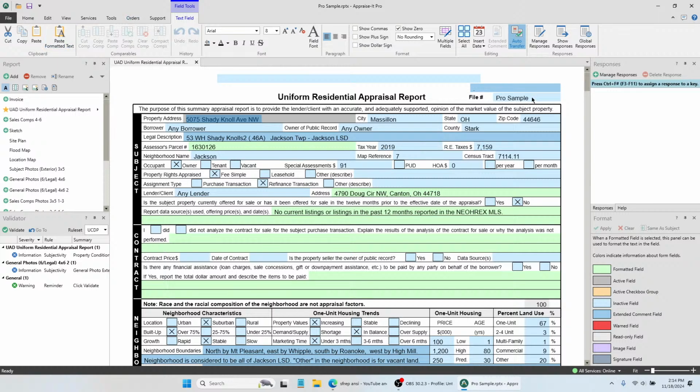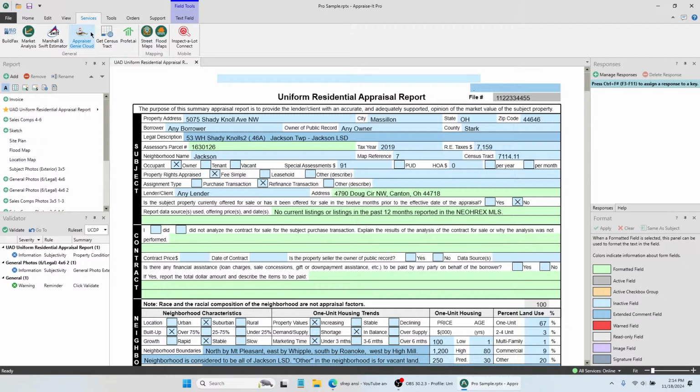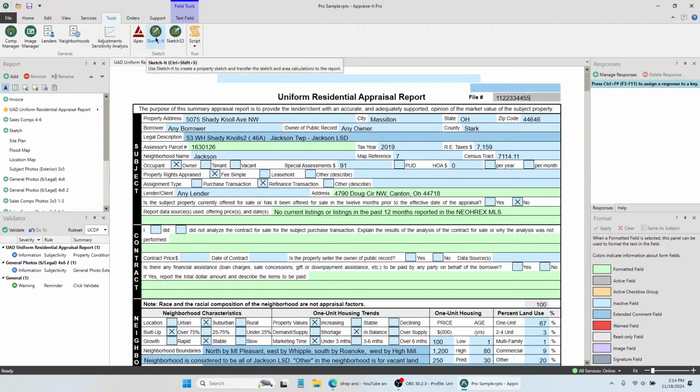First of all, and this is very important, your Sketch-It sketch is going to be linked back to this particular appraisal based on this file number here. So if you have a file number of 1122334455, then when you open up Sketch-It by going to Tools, and by the way, services are web-based, tools are local, and Sketch-It is a local program, it is going to open up and link to this particular file name.